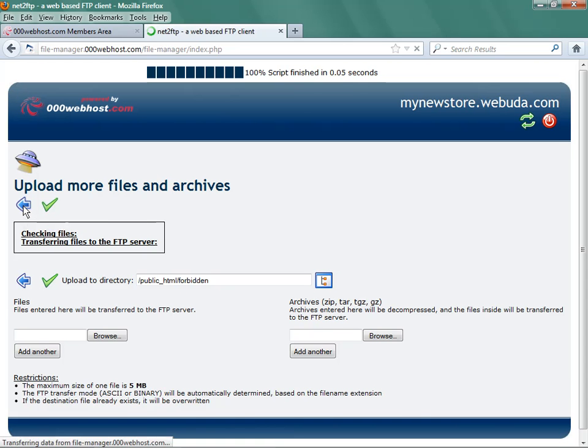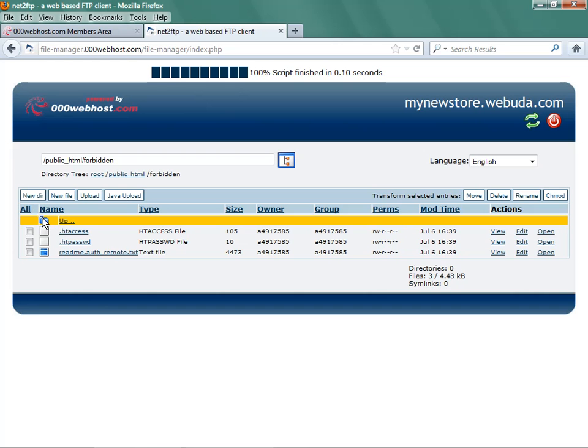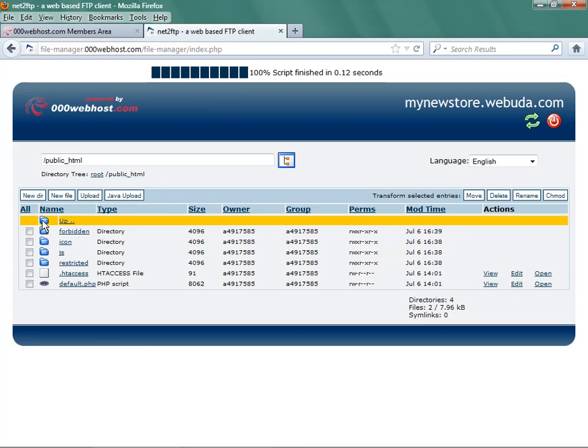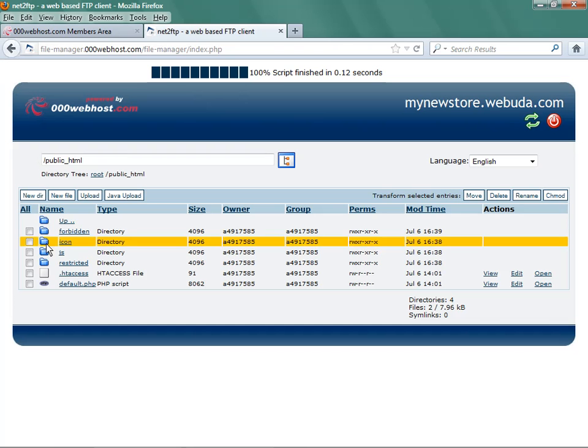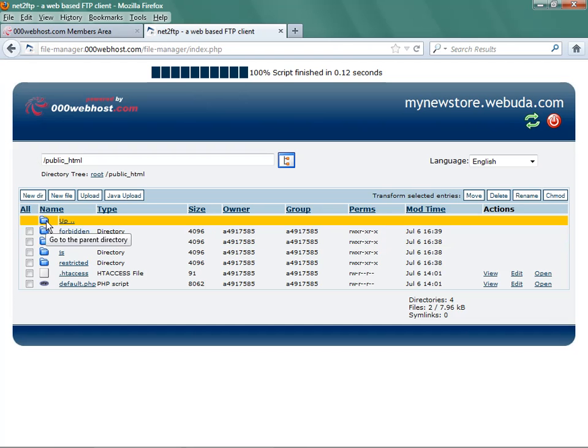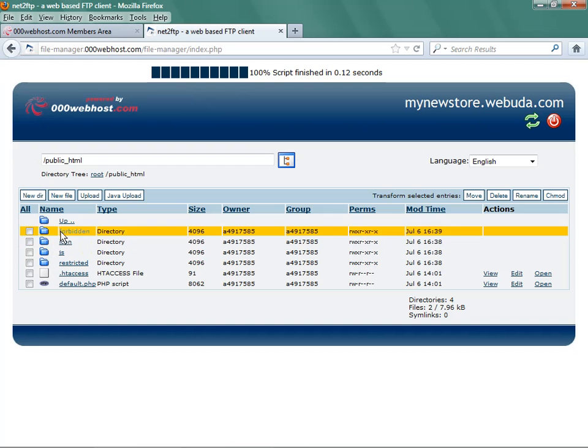Then we go back. We go up. Up is a back button. When you want to go back to your main page, your main public_HTML page, you use your up button. Don't use your browser back button. It won't work. Use this to go back. This is just like a back button. So we got our forbidden one done.